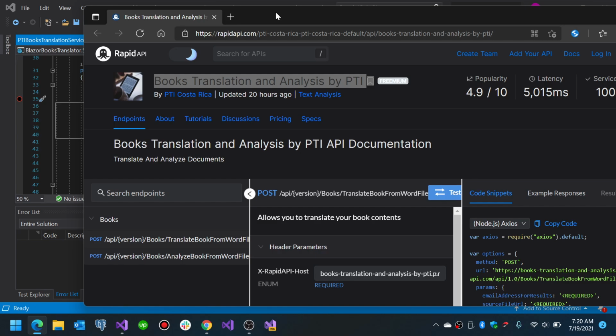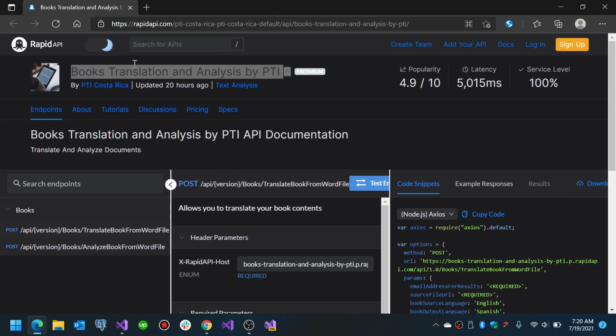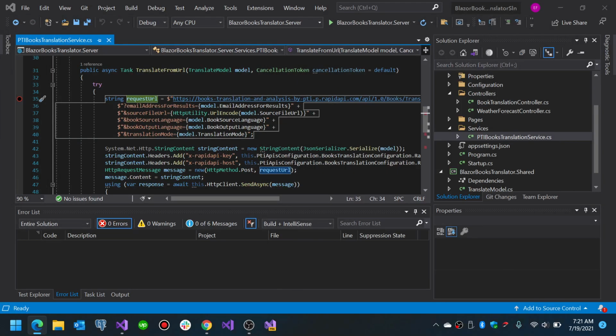It is this. You will find this API in the video description, and you will actually need to subscribe to it to use the key that you will get after you subscribe in order to be able to test yourself.